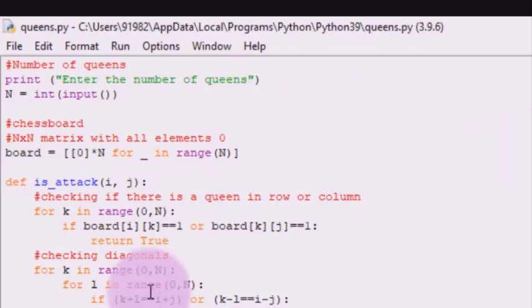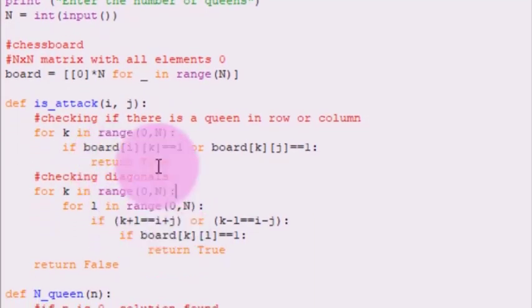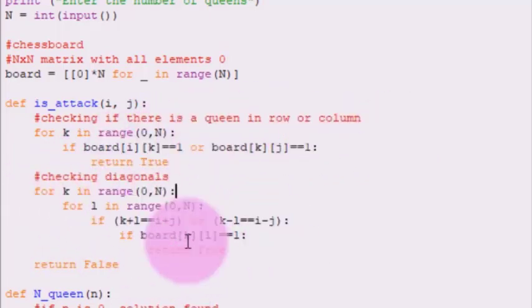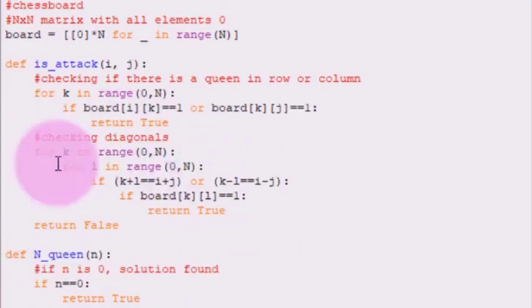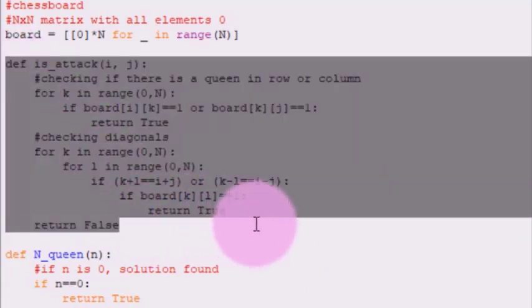Now we are just checking if there is any other queen in the row i, and j is the column. Then we are checking if there is any queen on the diagonal cell of the cell i, j, any cell k, l. Can you see over here, k is equal to 1, or board k j is equal to 1. So after checking the queen in a row or column, we will check for the diagonal element. So if there is any queen on the diagonal cell of the cell i, j, or if it is there or not. So that was the code for checking if the queen is under attack or not.